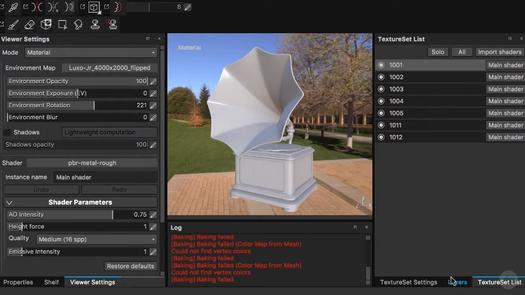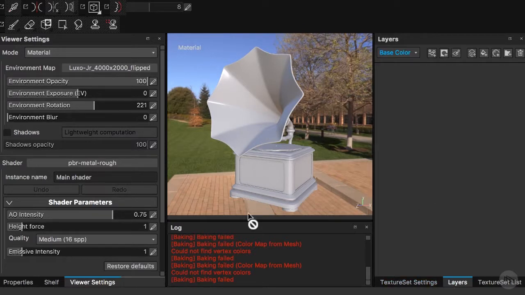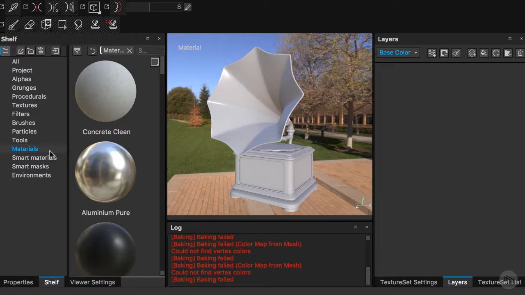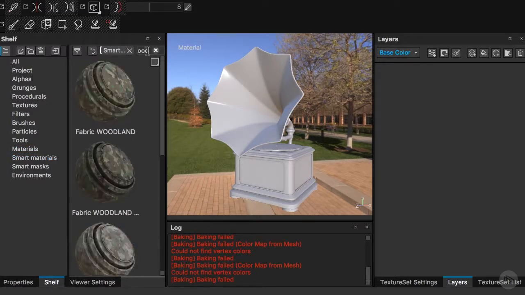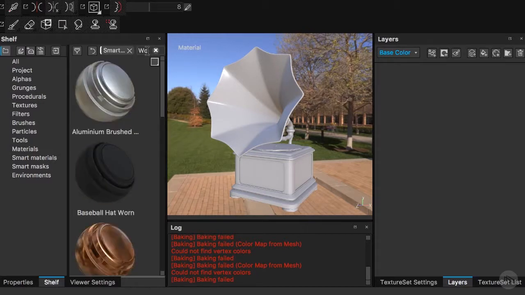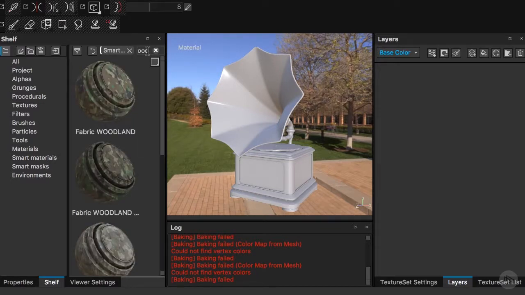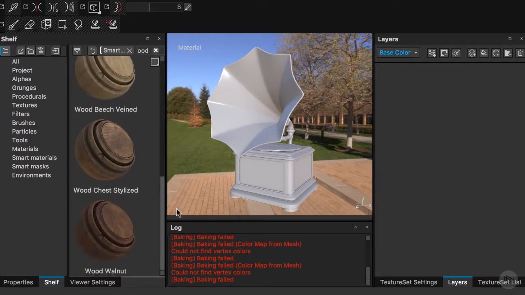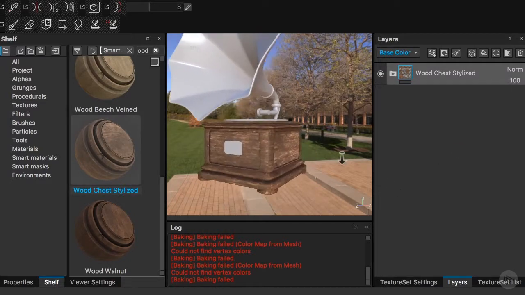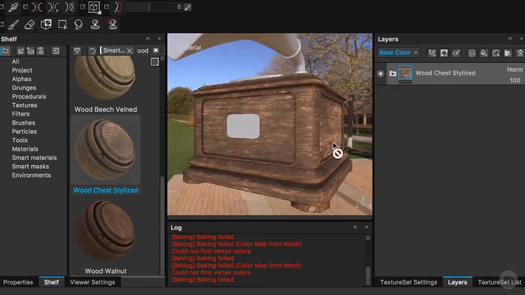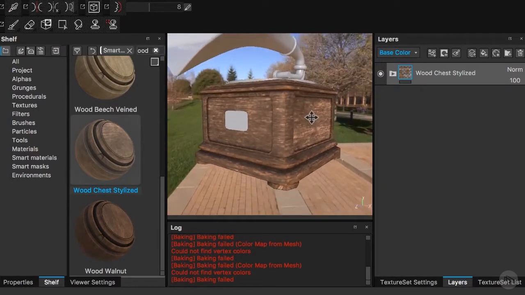So now let's go to our layers and to our shelf tab. I will start with a smart material. I will type wood and see the different types of woods that the smart materials have. Let me type wood there, and then let me go down here, and I will start with the wood chest stylized. I will drag that one there, and as you can tell, this will apply our wood material here. However, it's not looking quite as well as the one we wanted.